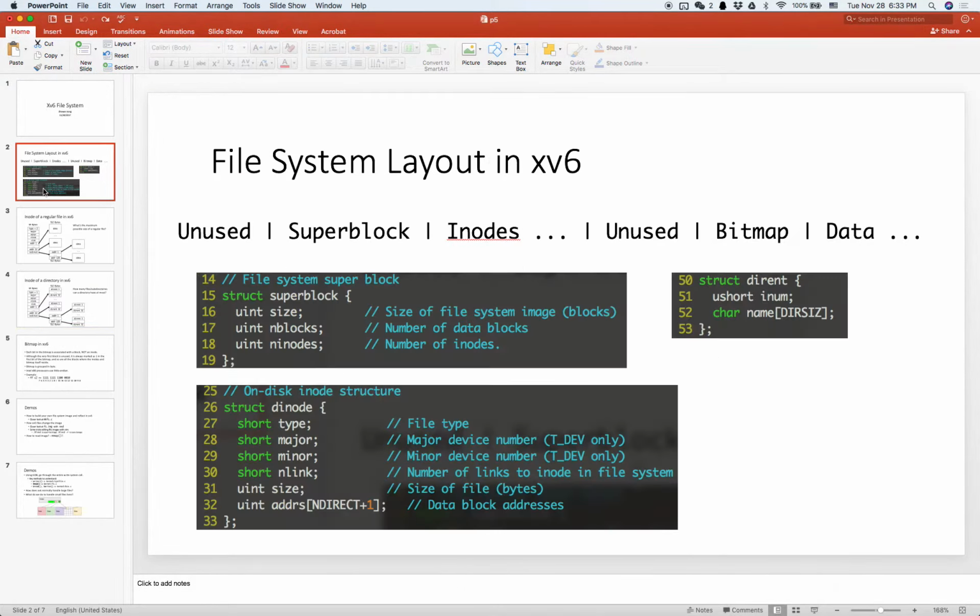So again, the dirent data structure has only two parts. One is the inode number. The other is the name, the characters. So you are seeing the characters here. Okay.